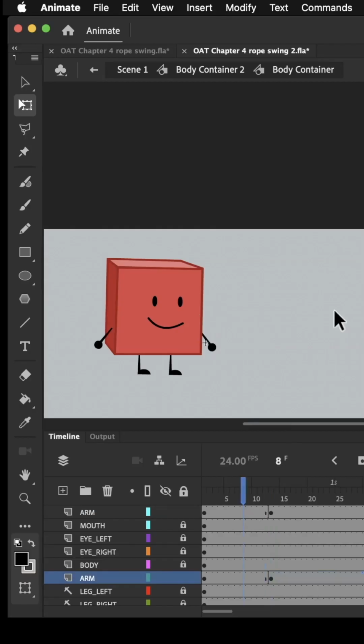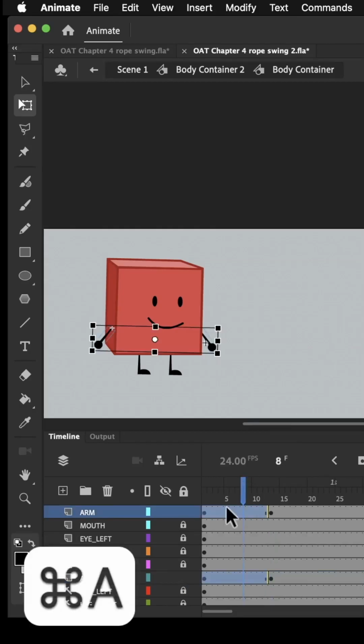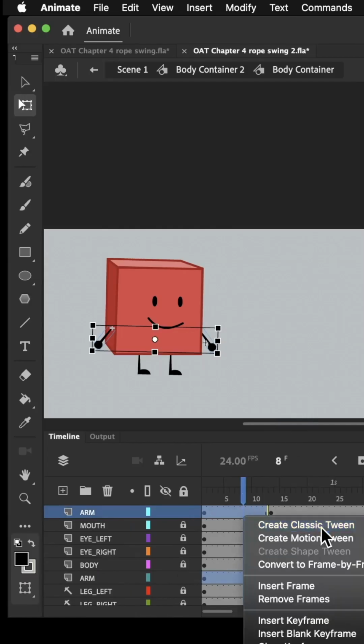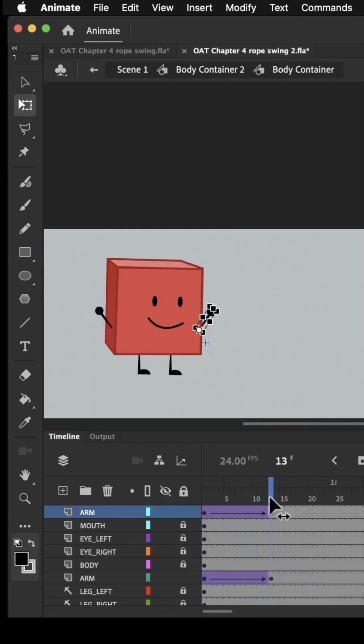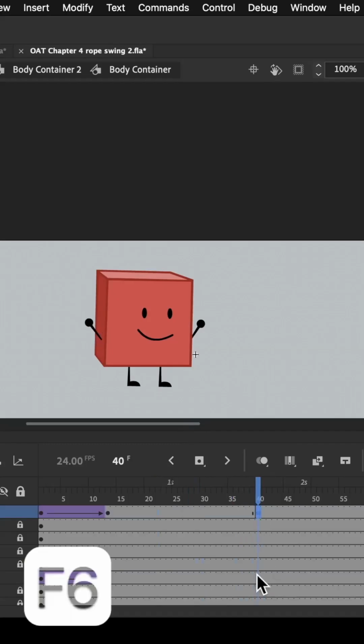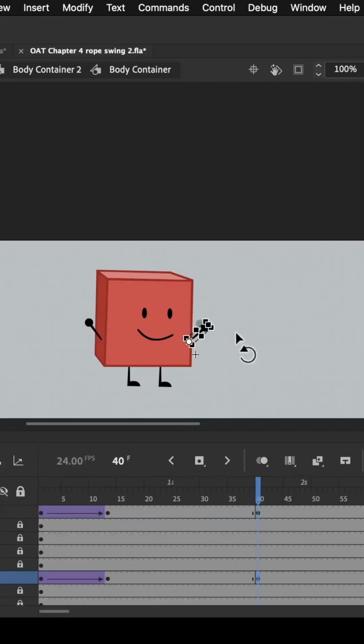Then we'll just hit Command A or Control A to select the two arms, since everything else is locked. We'll add a classic tween, but not give it an ease. This is the arms gradually rising as Blocky falls. Now we'll put a keyframe on frame 40 for these two arms, and we'll move them back down.